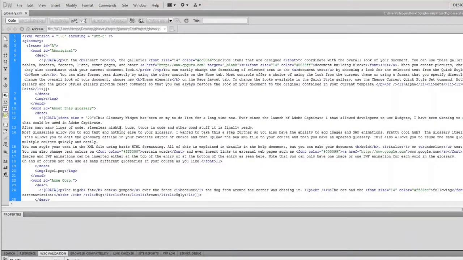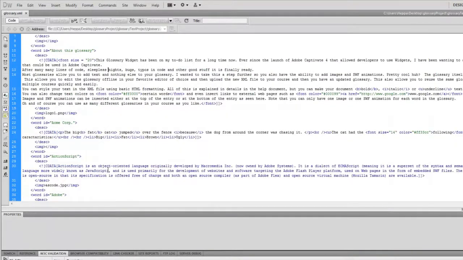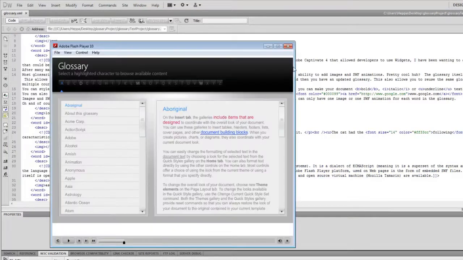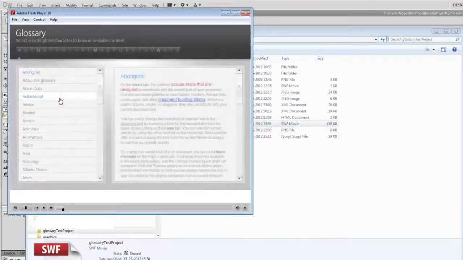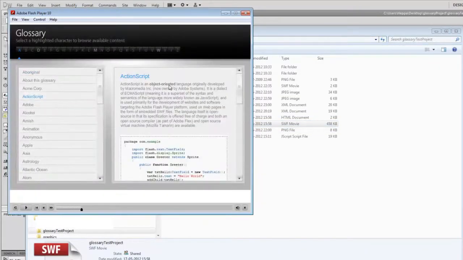Of course you can do it directly in Dreamweaver. If I wanted to make this word bold, I could just type in the proper code for the bold tag, and I'll click save. We'll go, it's the ActionScript word. We'll need to close and reload this again. There we go. Click ActionScript, and you can see object oriented is now in bold.